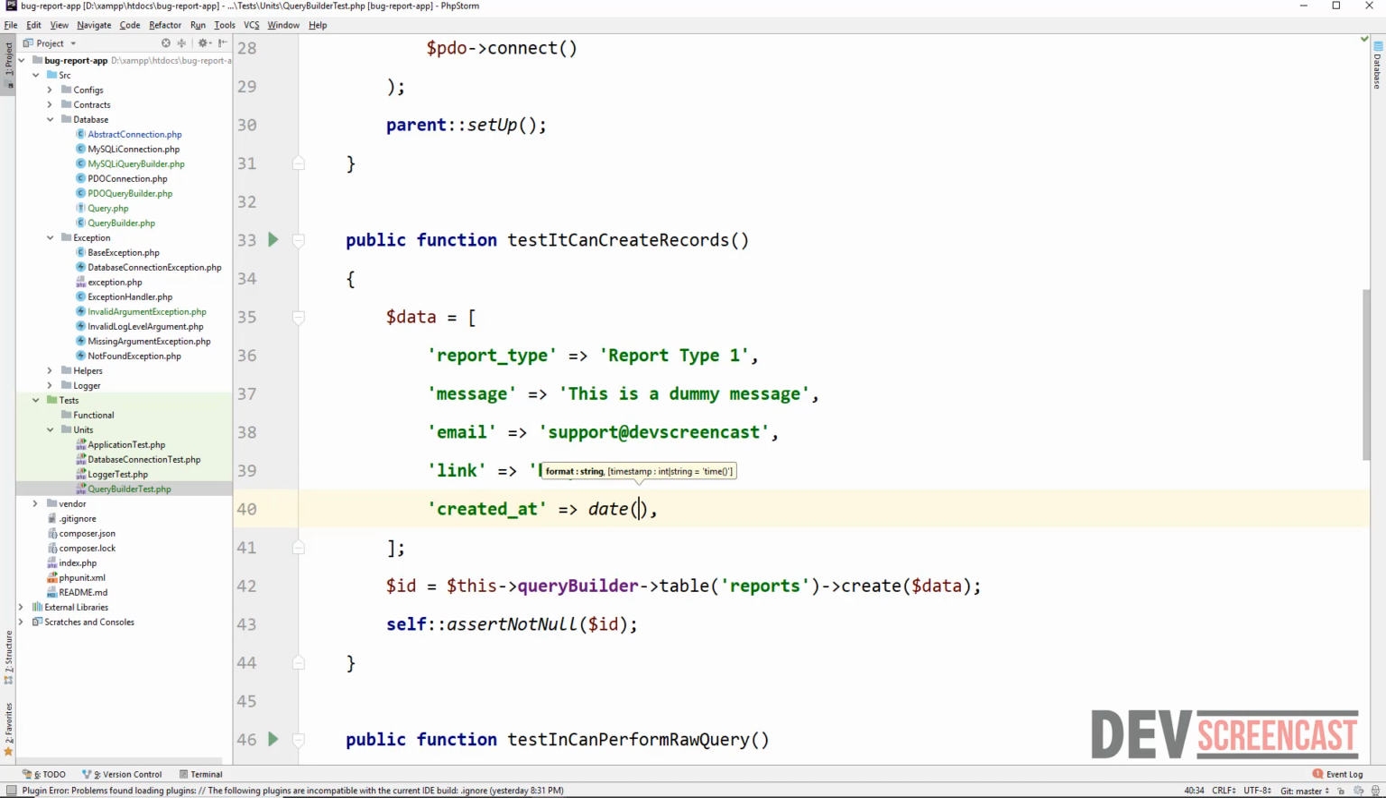And we can actually just specify the date format as we've always done. So let's say y-m-d and then h:i:s. Okay, so these are the data that we want to pass in through to the create method, and then we want to get back an ID. Okay, so let's run that and see.